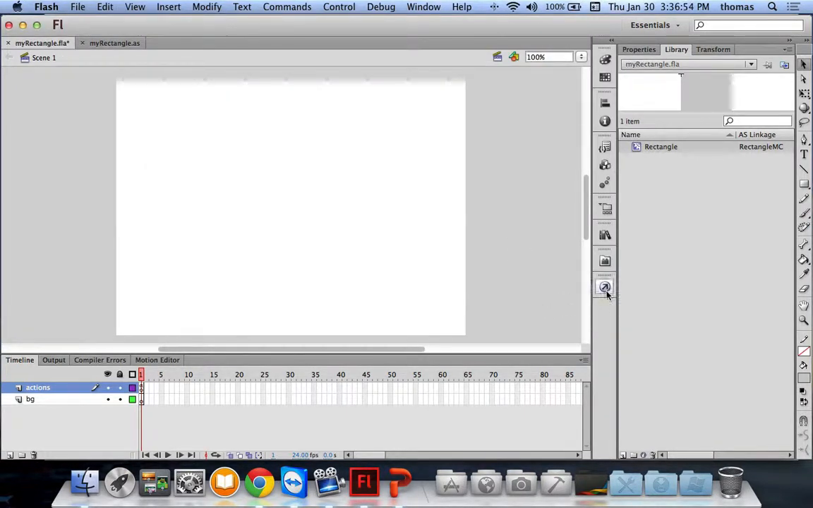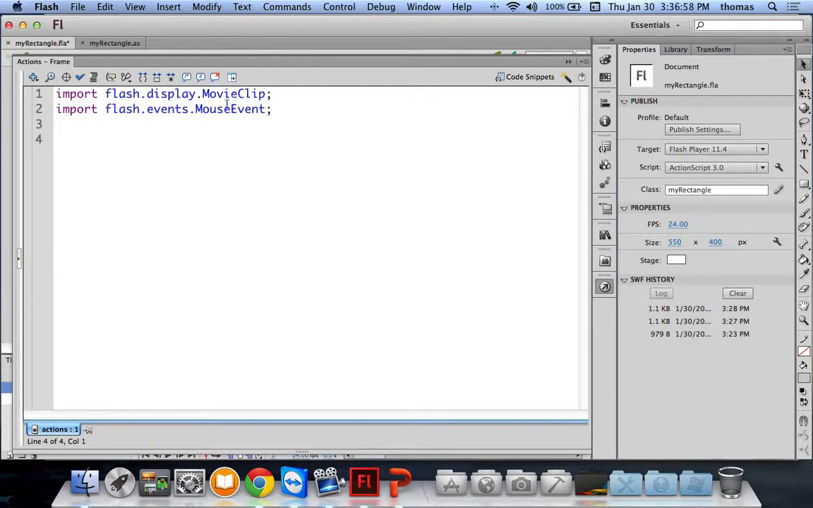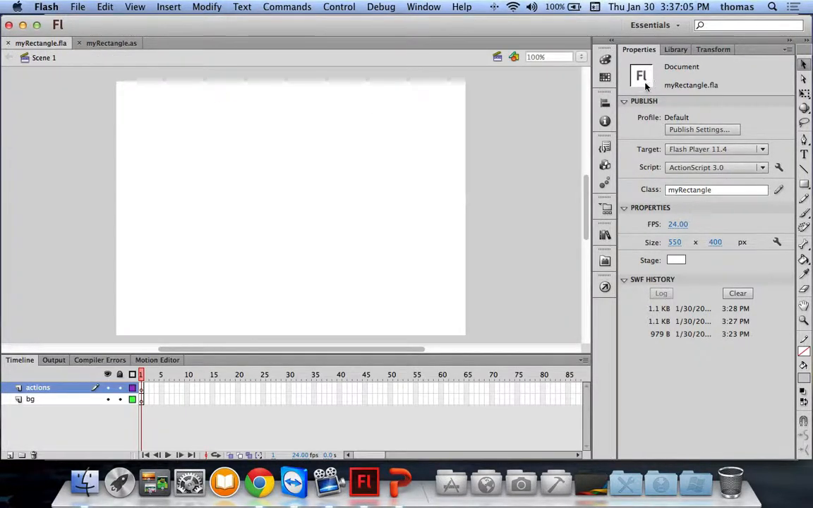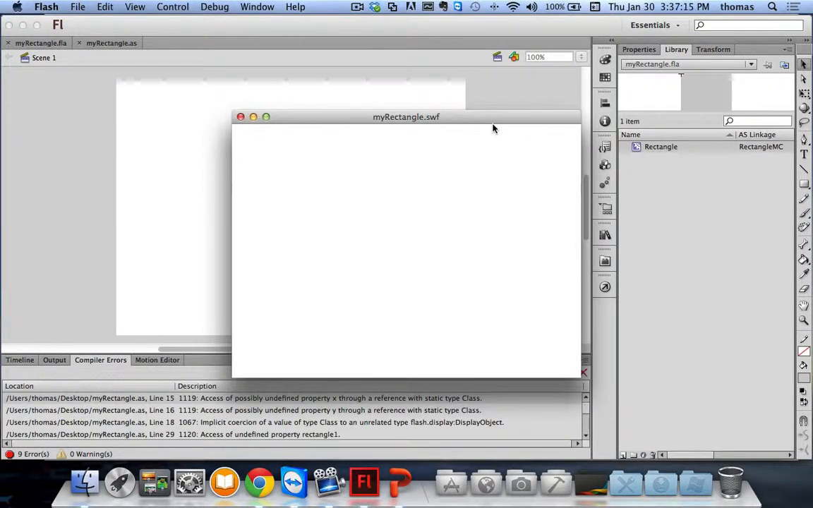Okay, but myrectangle.fla, guys, there's nothing in it, right? I got to get rid of this stuff because I don't need this anymore, right? And now, take a look what I have. All I have is a library item, right? Here's my library with a rectangle in it. But when I run it, it's going to start giving me all kinds of errors. Why? Let's take a look.